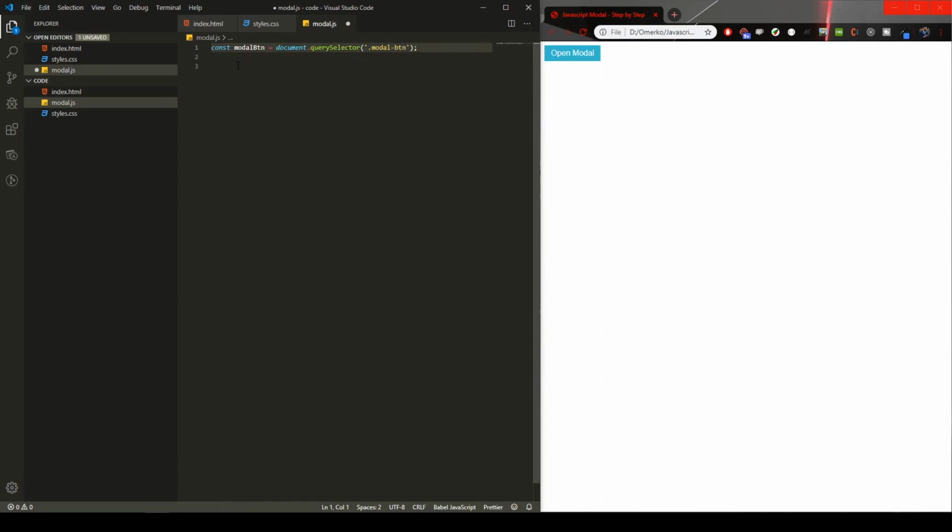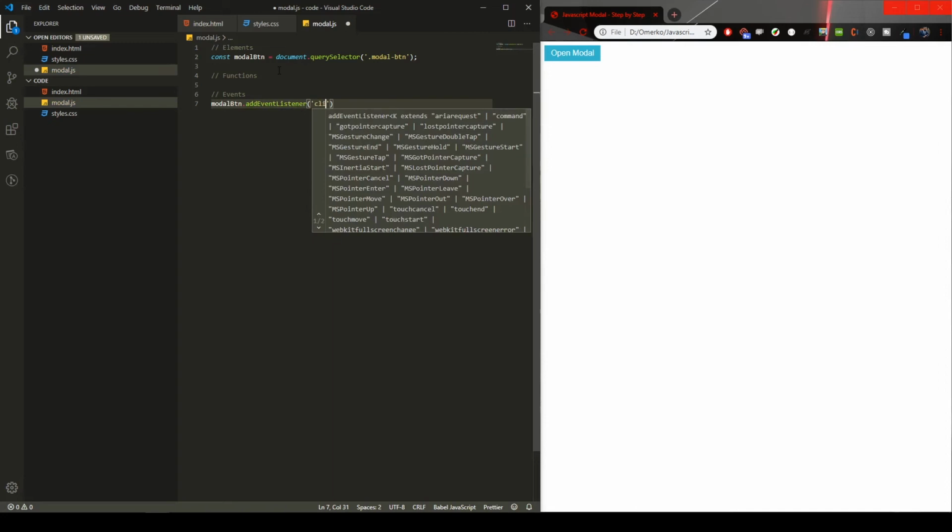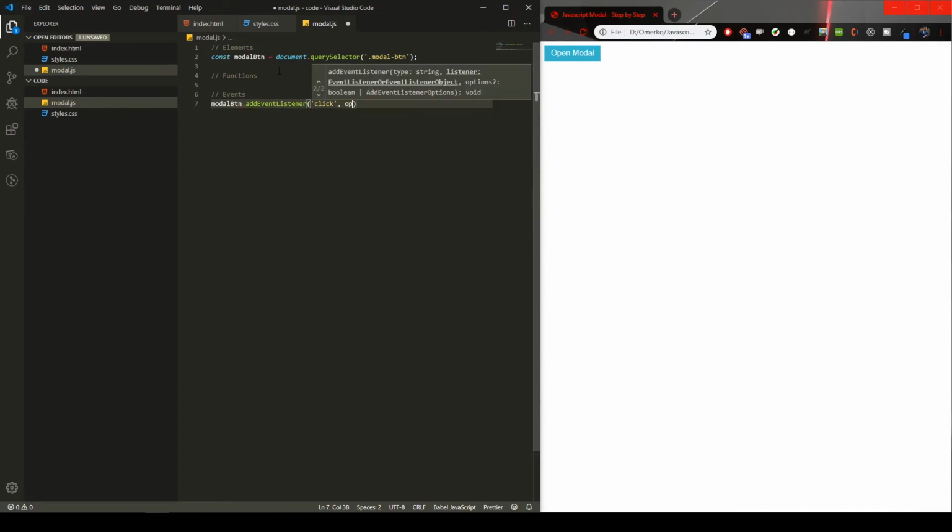Let me just space out my JavaScript. First of all, the first part of the JavaScript will be elements. So we will grab all the elements here. Then will come functions, the functions that we need to open up, close up our models, and events, the events that we will run our functions on. So I will use here in events model button. I will add event listener on it, and on a click of a button, we will run a function of open model.